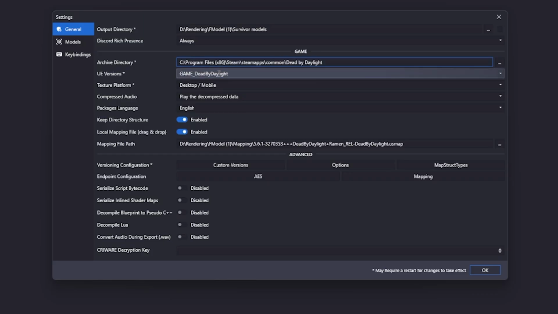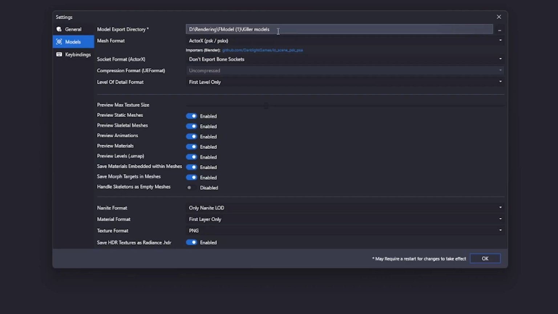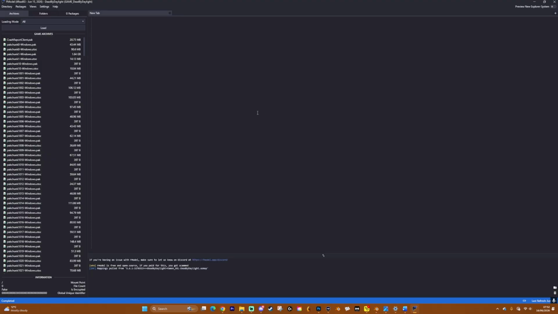For the game, we're going to set it to Dead by Daylight. For the mapping file path, you should be able to find the latest one in the rendering Discord. Then you're just going to add it like you would any other file. Under models, you want to set where you want your models to be exported to. Under socket format, you want this set to don't export bone sockets. And that should be it for your settings.